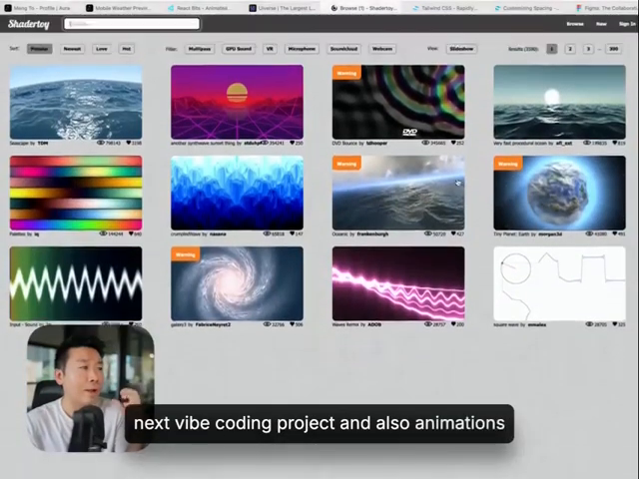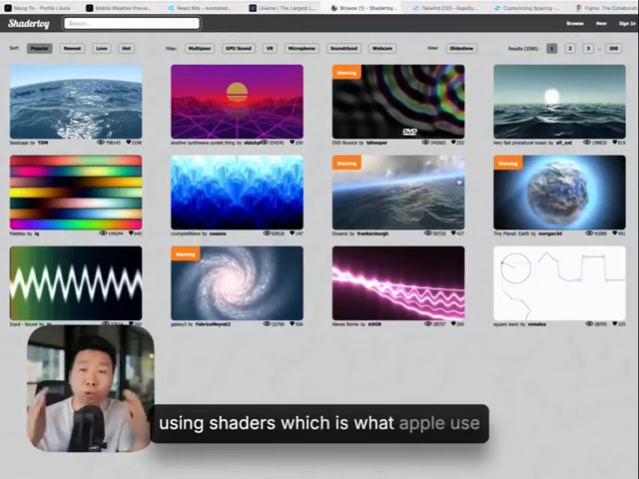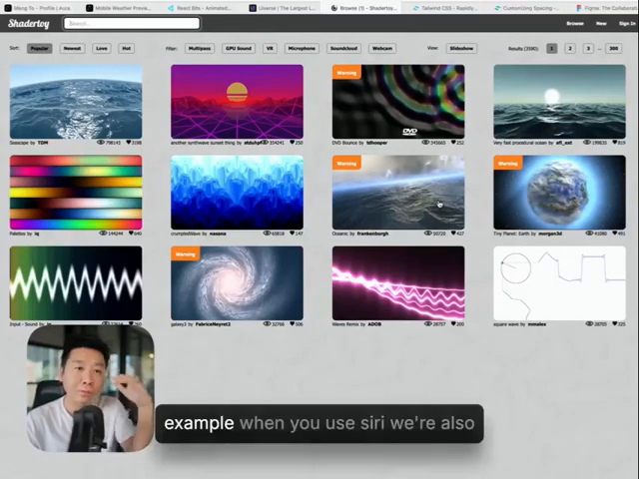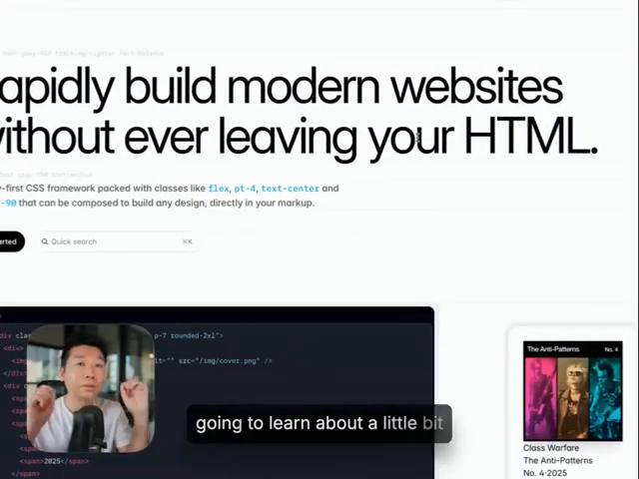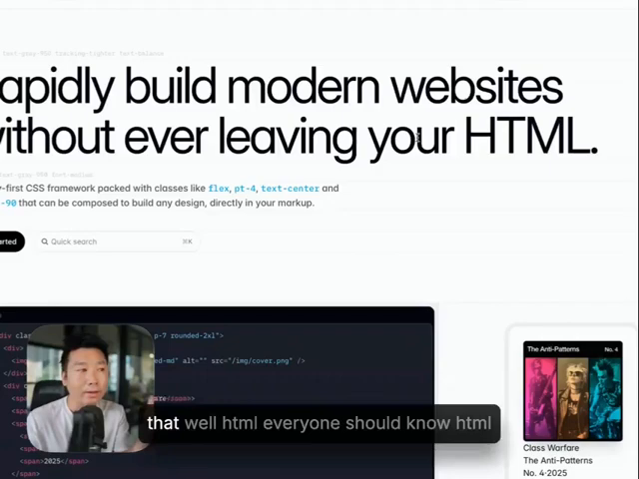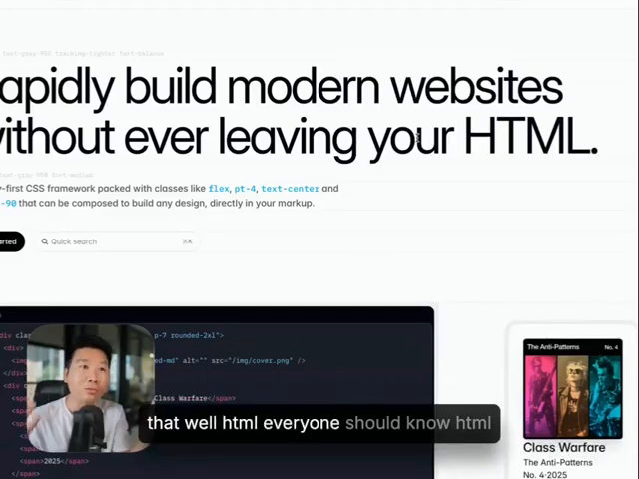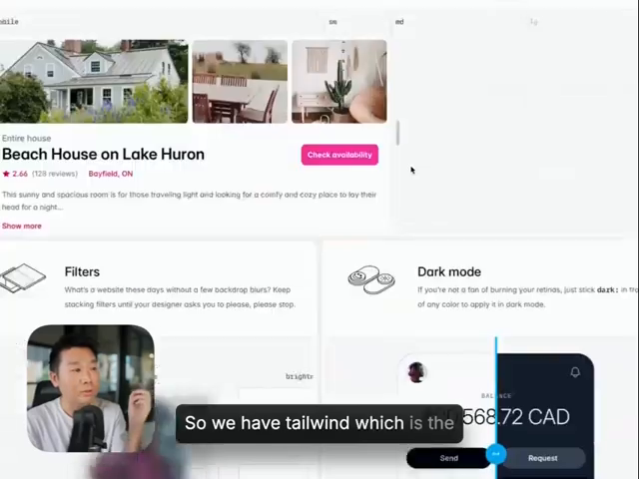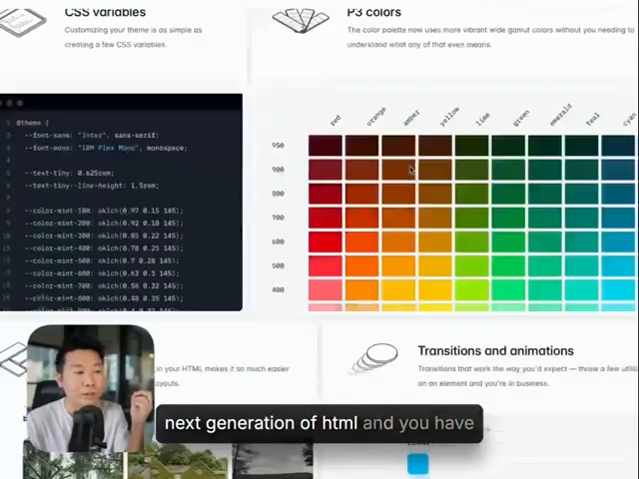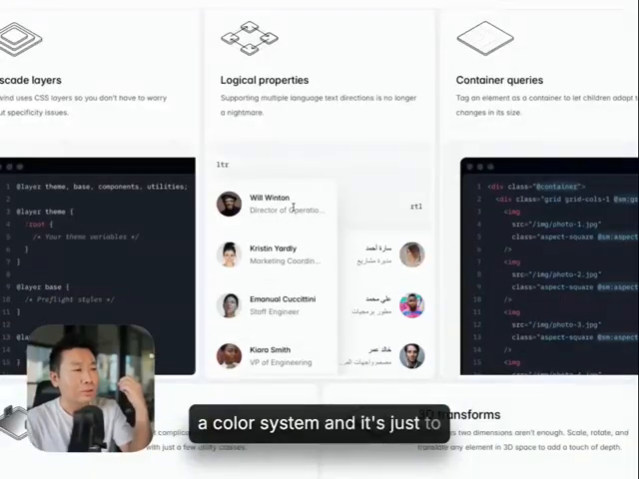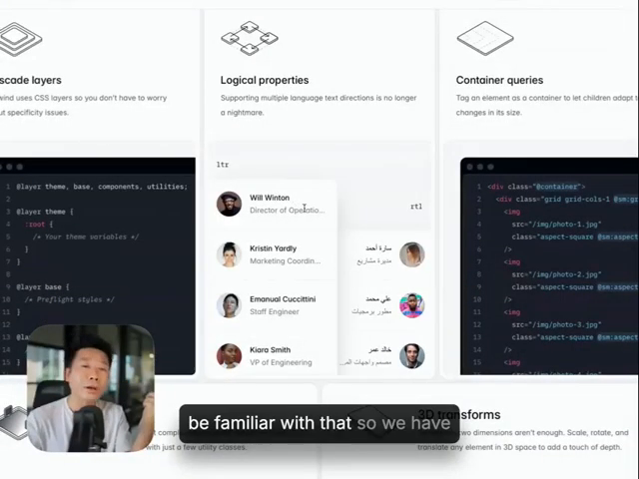And also animations using shaders, which is what Apple uses a lot in their latest iPhone, for example, when you use Siri. We're also going to learn a little bit of coding, just enough to make you dangerous. So what I mean by that? Well, HTML, right? Everyone should know HTML. And so we have Tailwind, which is the next generation of HTML. And you have a color system. And it's just to be familiar with that.